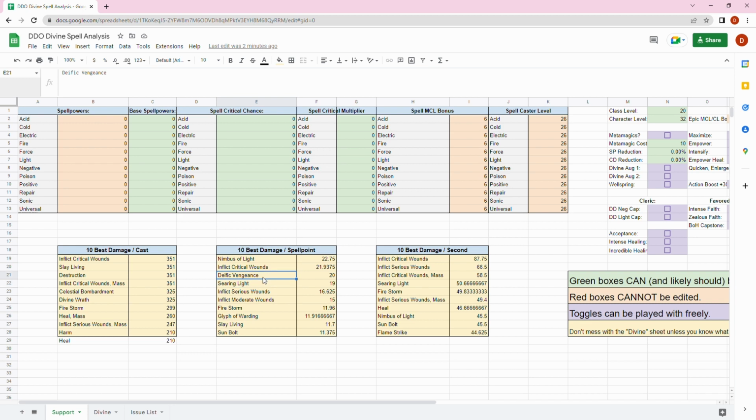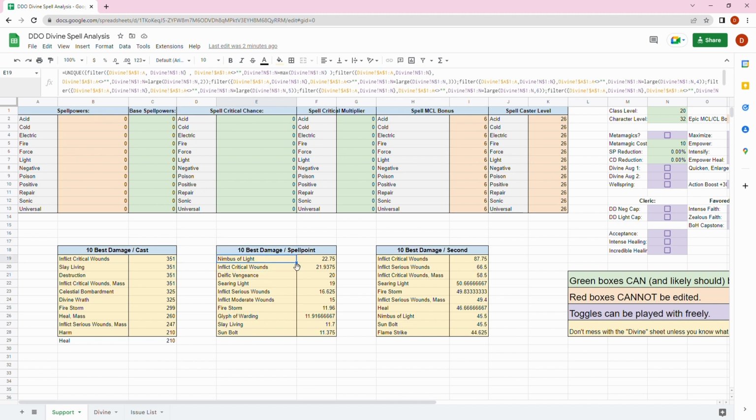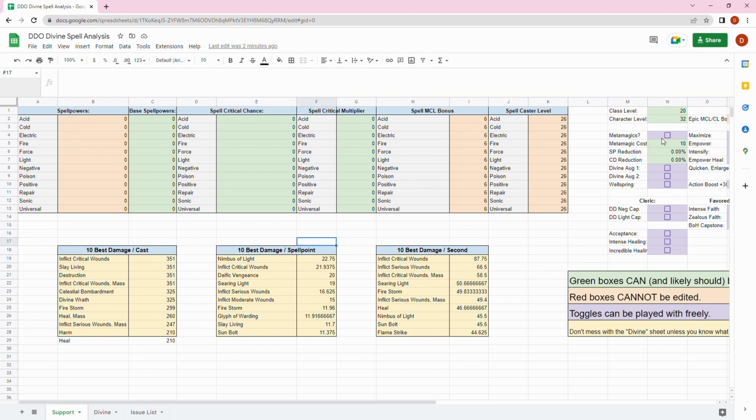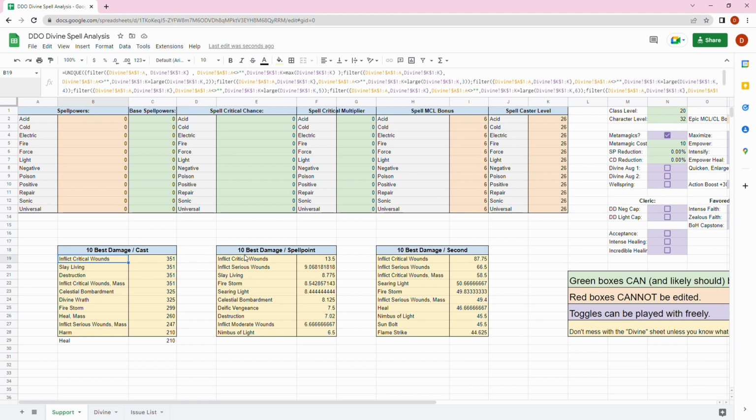Take this with a grain of salt, because this is with zero metamagics whatsoever. That does mean that a Nimbus of Light spell-like ability is probably still insane spell point efficiency, but we already knew that. If we put Quicken on, for example, Nimbus of Light is now barely in top 10, and we're seeing a breakdown that resembles the damage per cast a lot more.